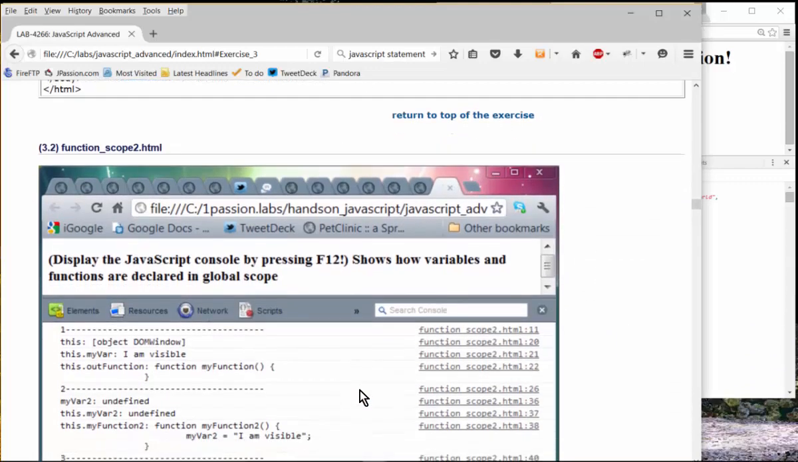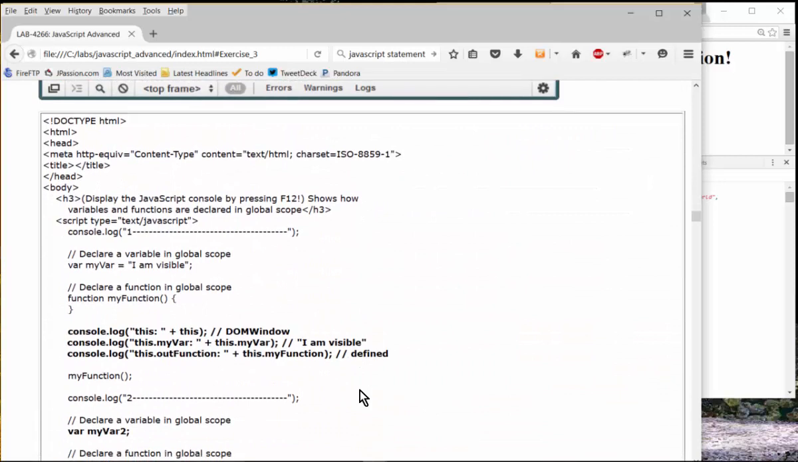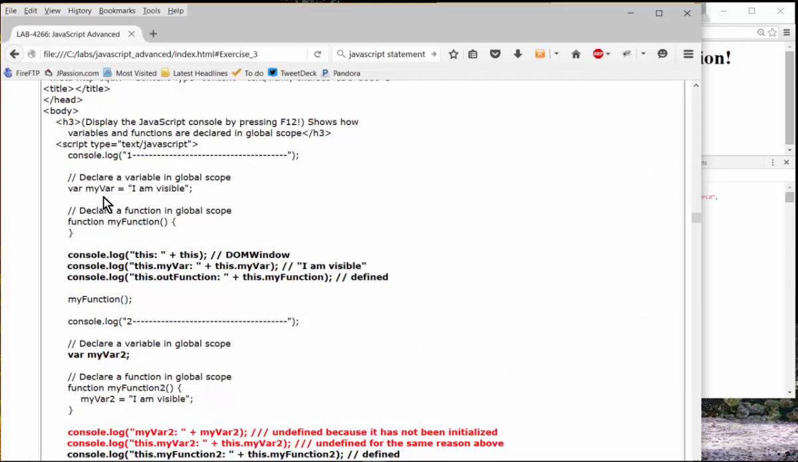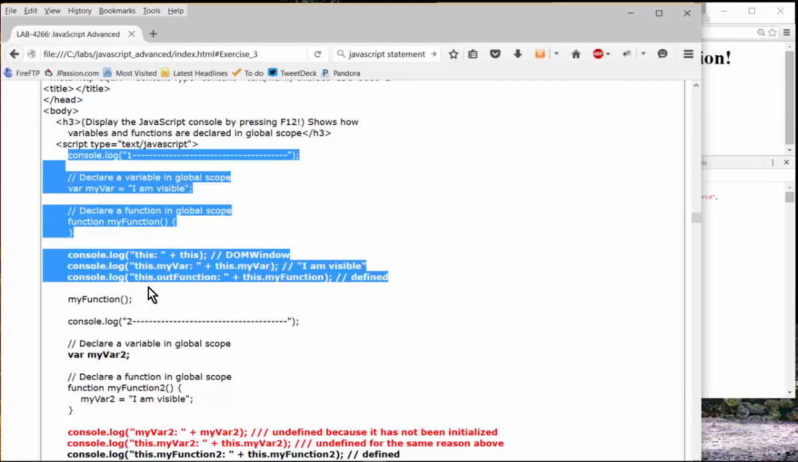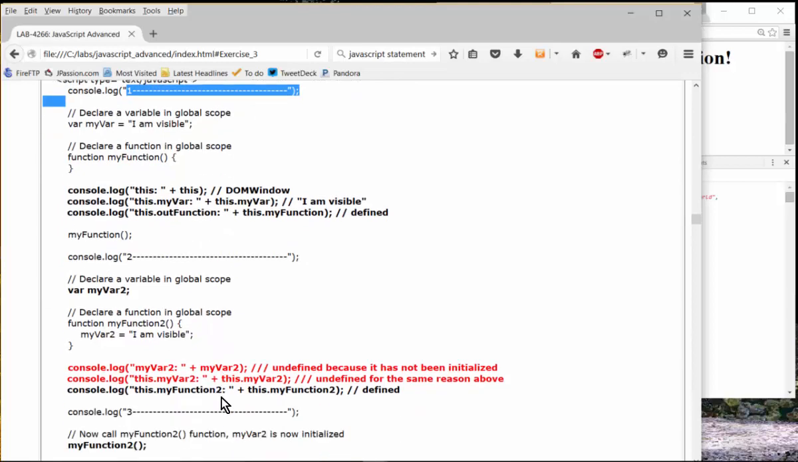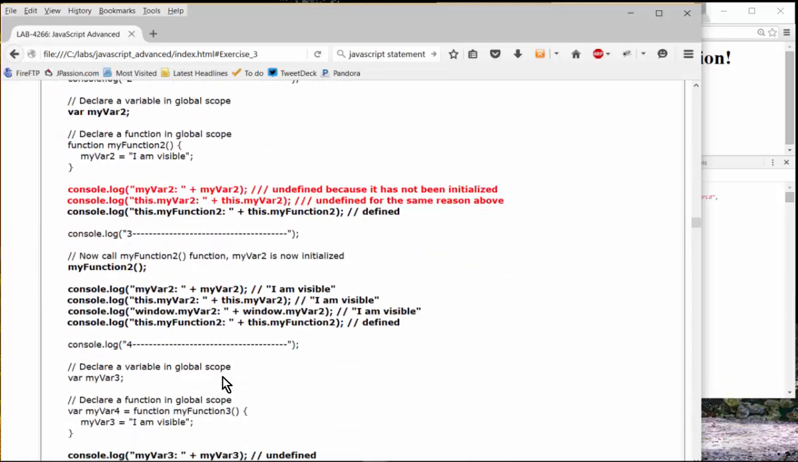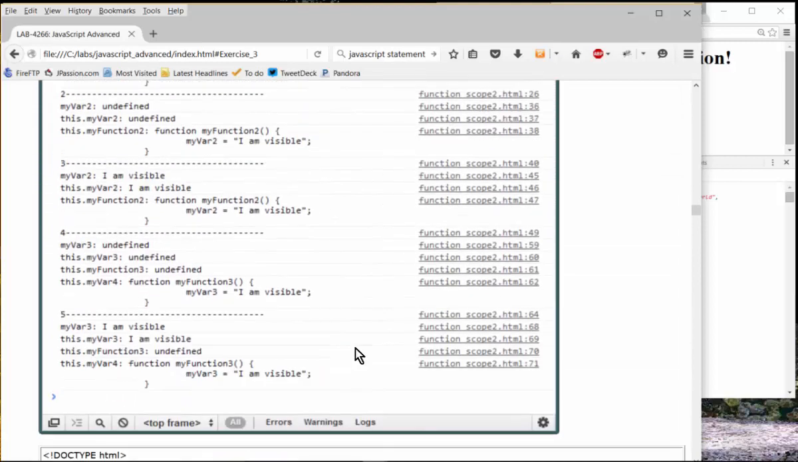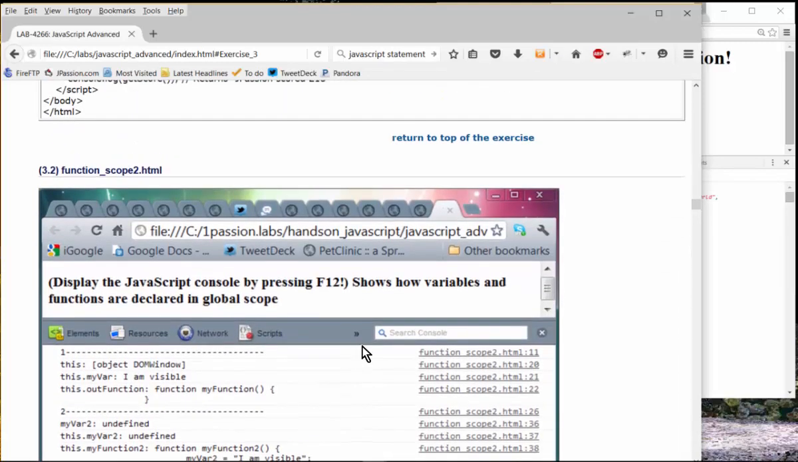Function scope 2. In this case we have 4 different sections of code, 1, 2, 3, 4 different segments, so that you can see the result. So let's see what happens here. This is the function scope 2.